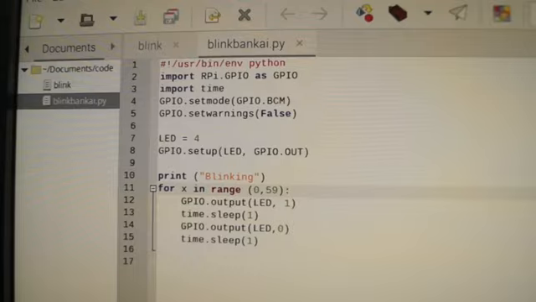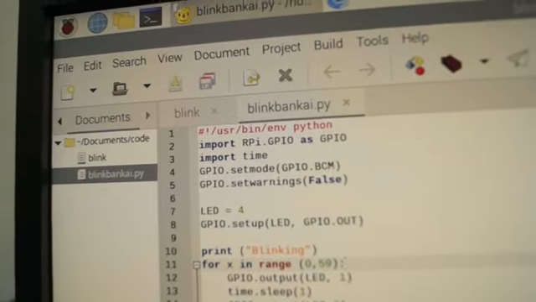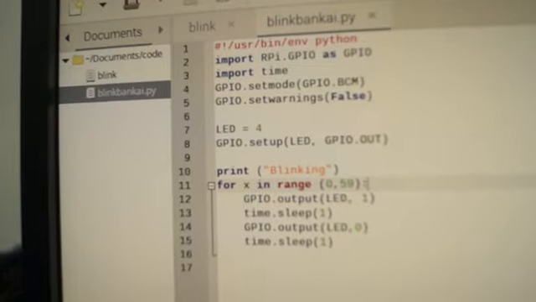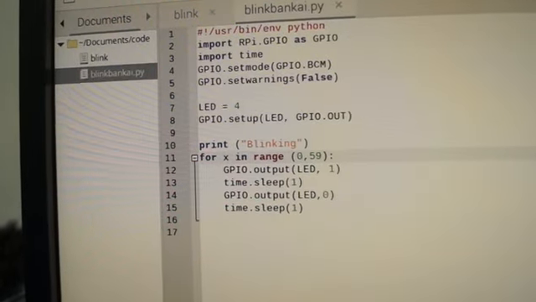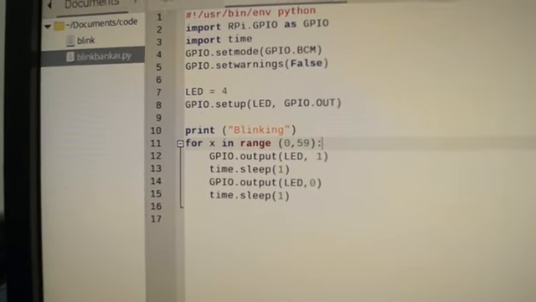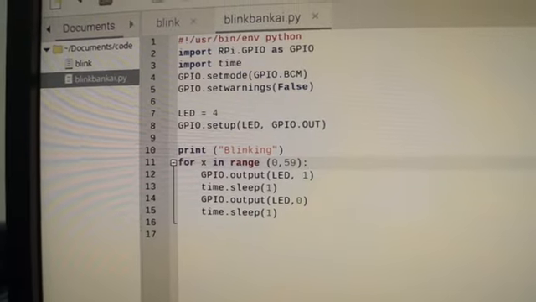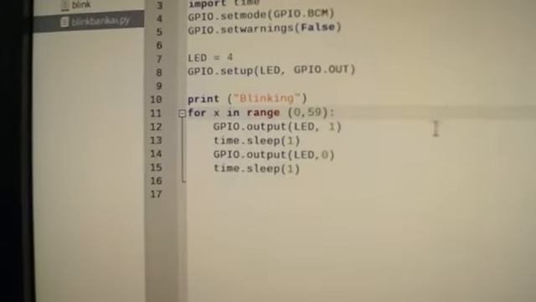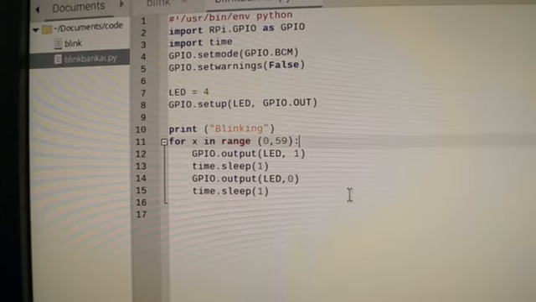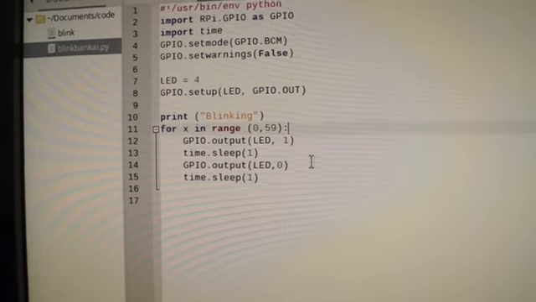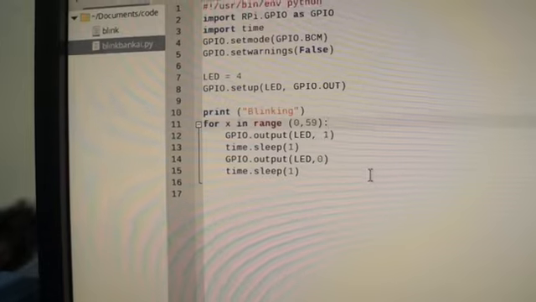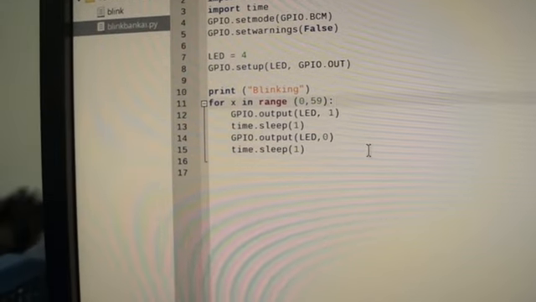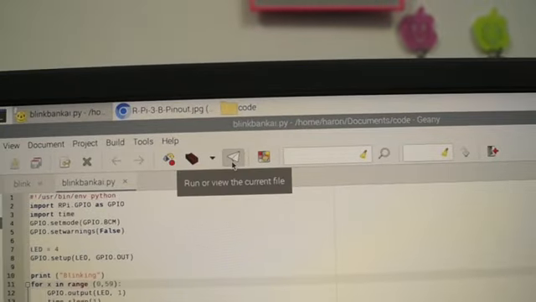Jadi ini coding untuk LED sebagai output, RPGPIO, then import time, set mode dan set warning. Kemudian set pin 4 sebagai LED sebagai output. Dan dia akan print blinking, maksudnya dalam 60 second dia akan run output. LED 1 dia akan menyala, dan delay 1 second, dan output LED kosong dia akan malap dan delay 1 second. Okay, cuba run.